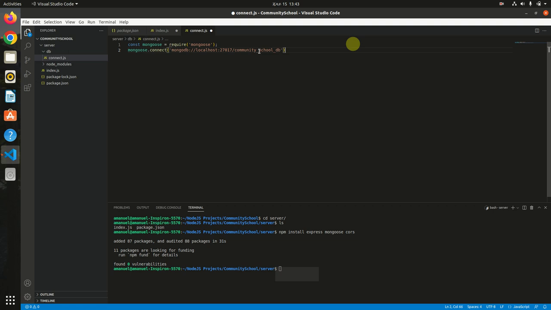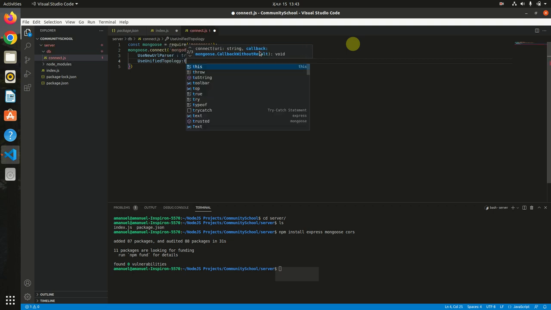And once we connect with our database, then we will add a comma and use some kind of JSON here, and the first value you need to use is useNewUrlParser, but this is just the required thing. Okay, the other one is useUnifiedTopology is true. I think this is enough.